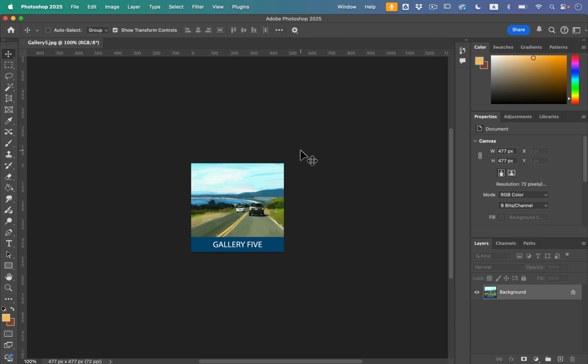Actions give us the ability to record multiple different edits and other actions that you can perform in Photoshop, and then go back and play them again so that you don't have to constantly redo the same thing over and over again. Photoshop will do all of the work for you.